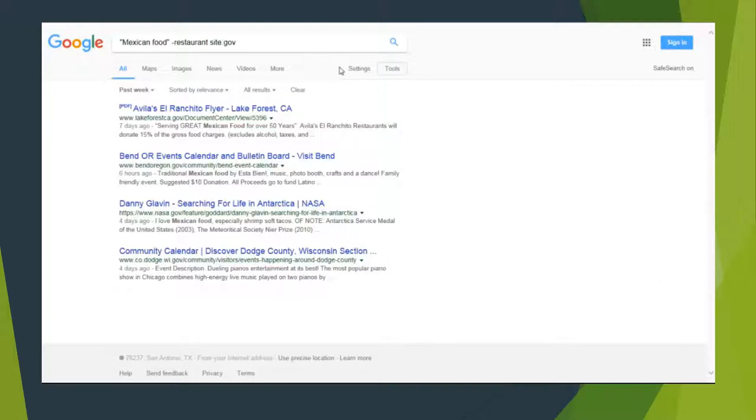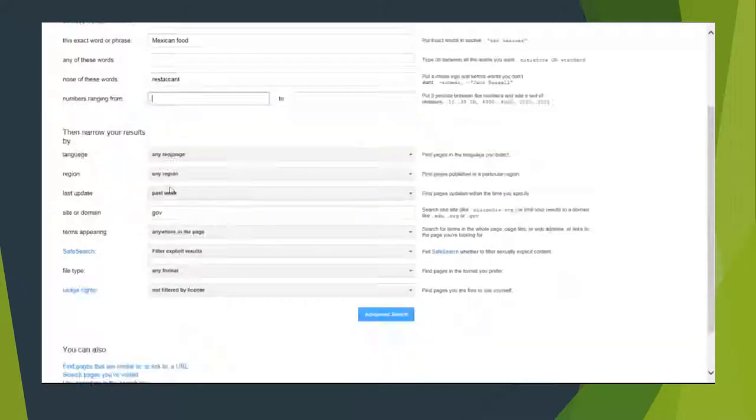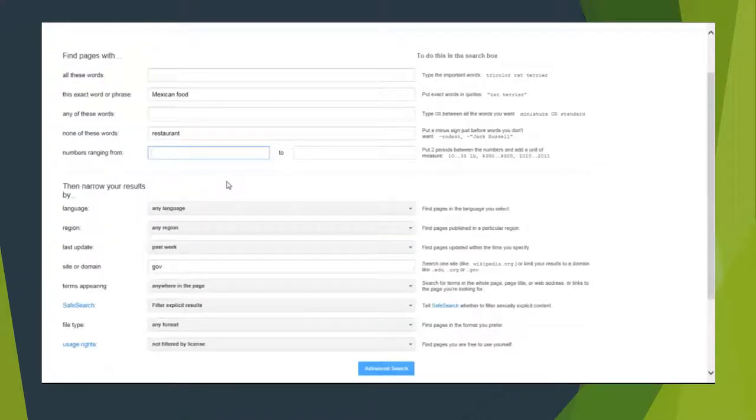Now, if you can't remember the Boolean search terms, there is another way to search. In a Google search, after you've put your search term in, you can click on settings and go to an advanced search. This is giving you the Boolean terms here, but you can actually just input the information here and it will produce the same kind of search.